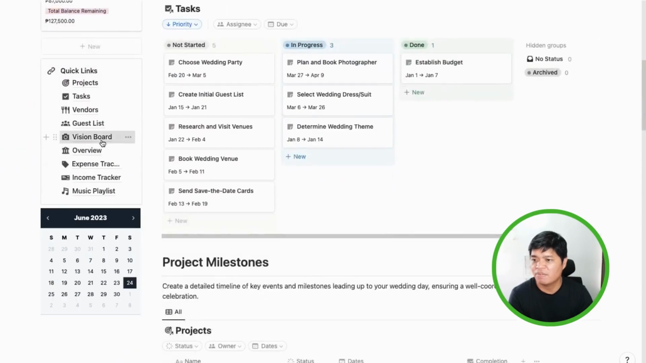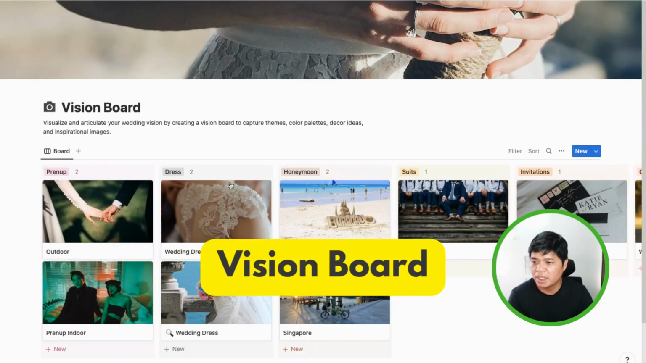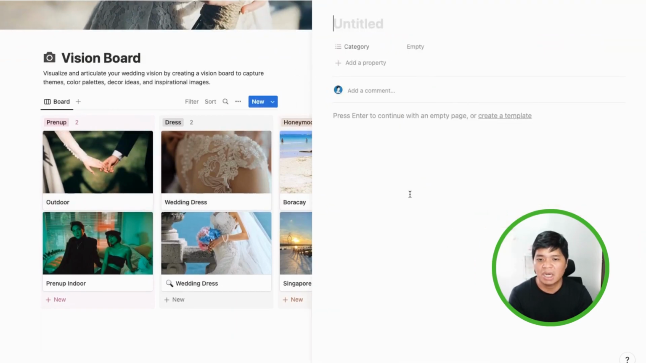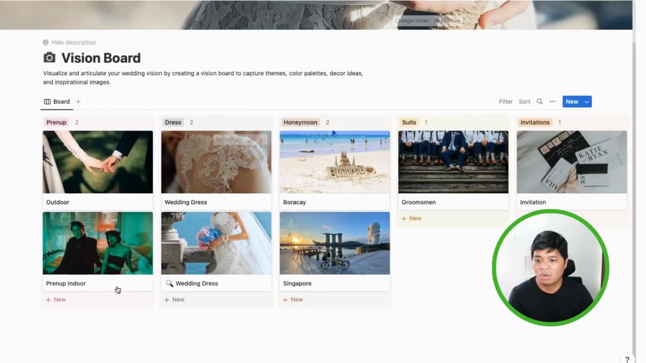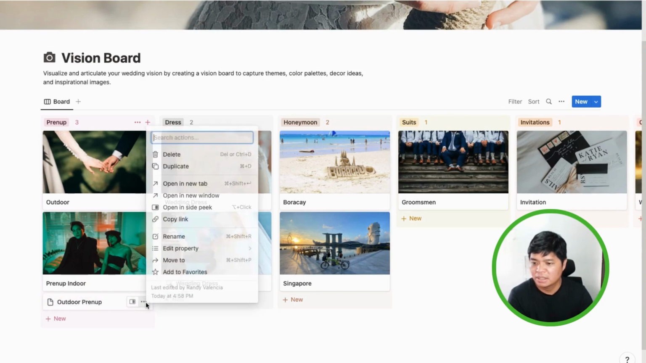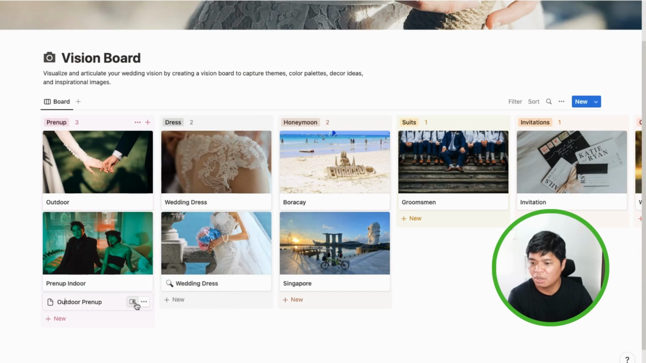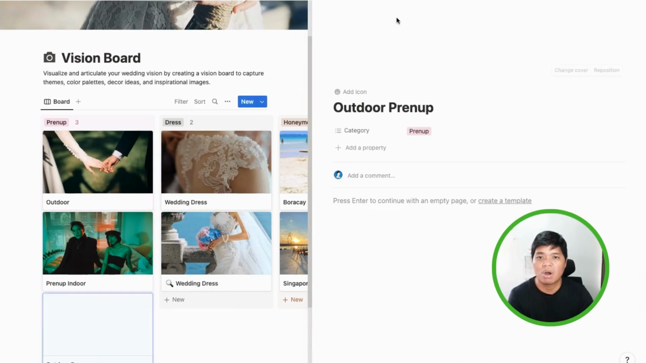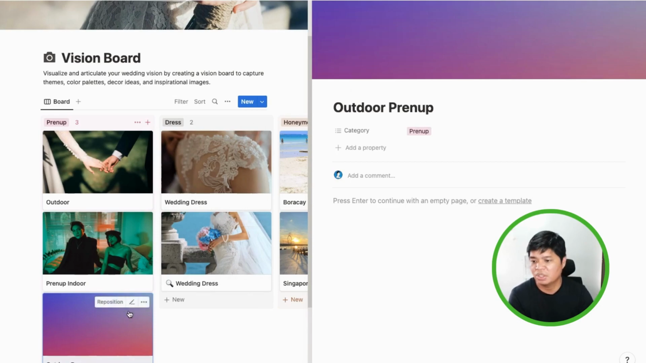And then for the vision board. So vision board, ito yung prenup, guest, honeymoon. Add lang kayo ng new. Dito sa new, type mo lang yan, outdoor, prenup, and then change mo lang yung cover. Yan, dito na yung cover.